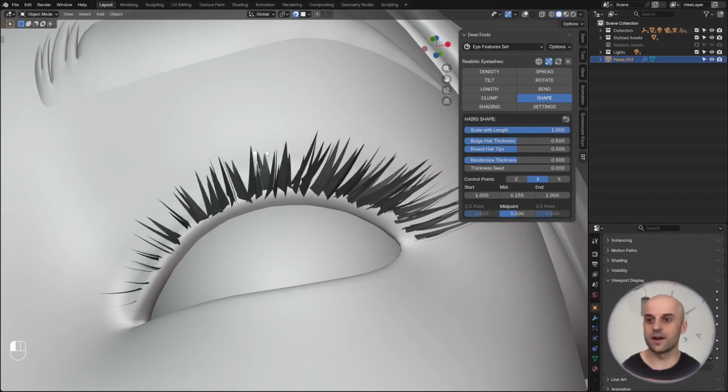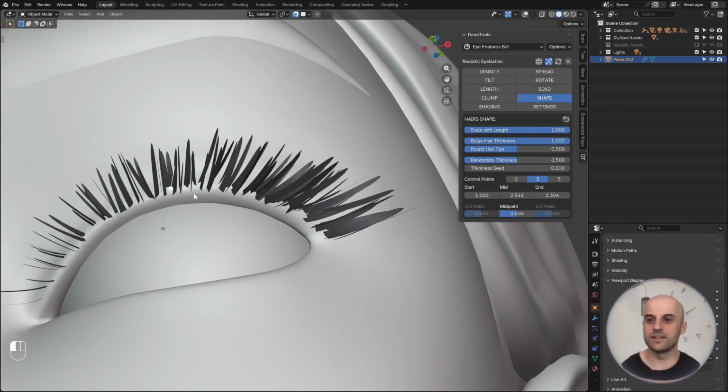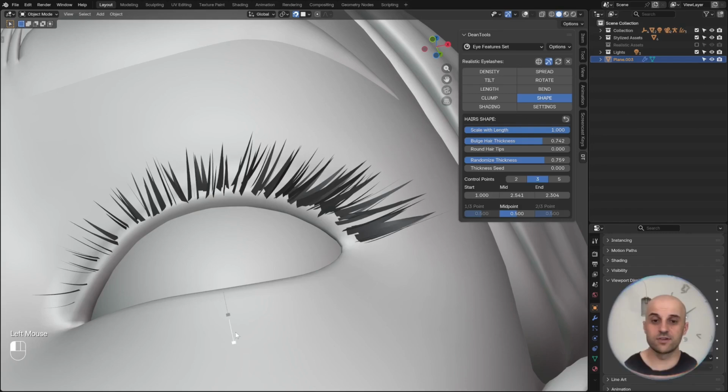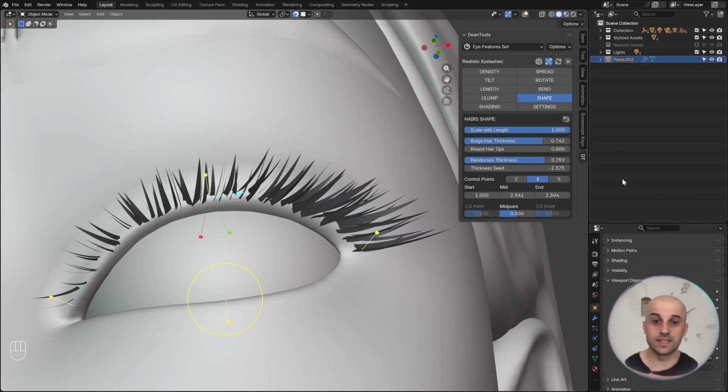These right here are for the shape of the hairs. This is how thick they are. Here we can inflate their shape. And we can round their tips. And of course there is a randomization in the thickness of the hairs. Alright, let's look at the settings.